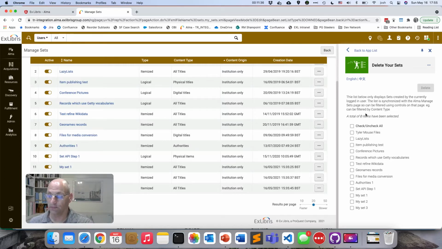So let's take a look here at this app. The first thing I'll show you is that for every app there are these three dots here, and these three dots reveal a menu which always has the ability to remove the app, so it's no longer installed for my Alma user. And then it might have various other options. Here there's a help icon, there might be configurations or settings, and we'll see those in a minute. So now to the app itself.